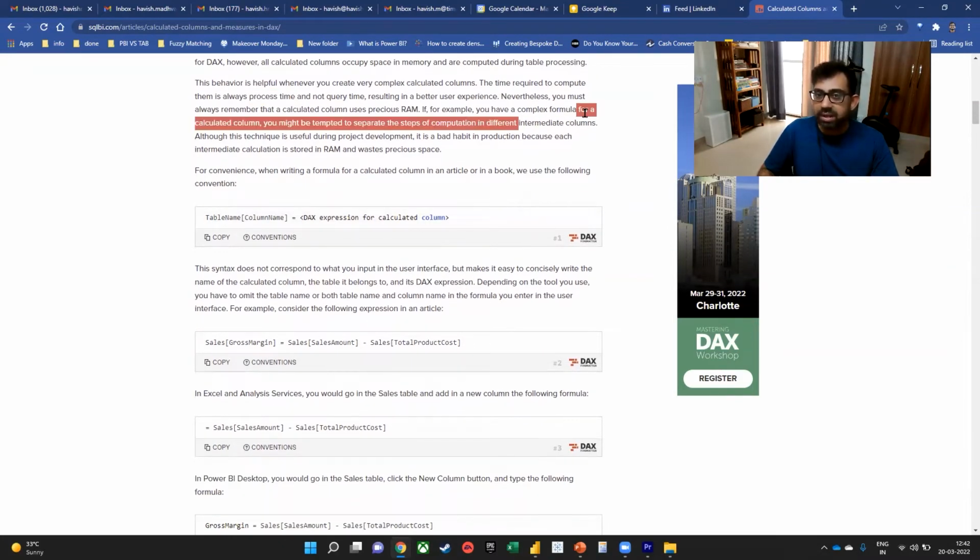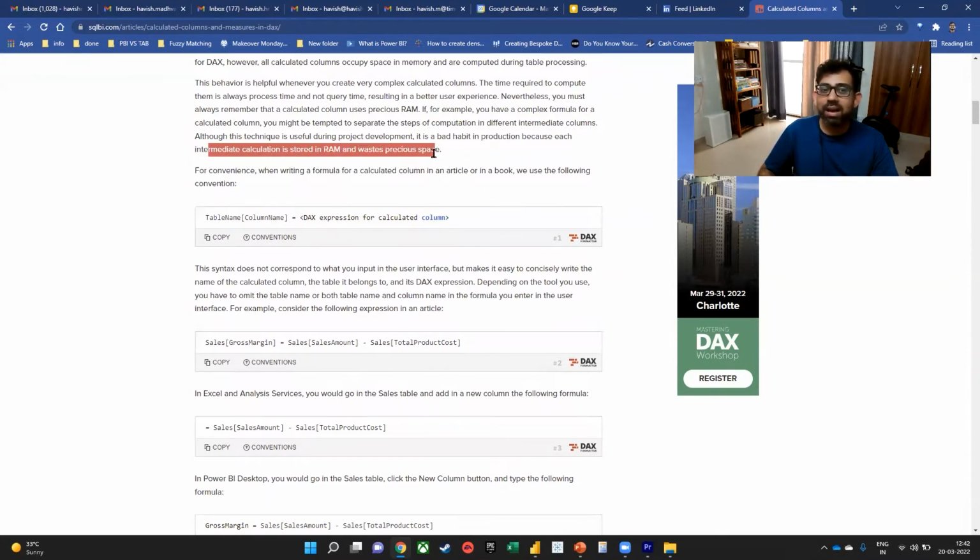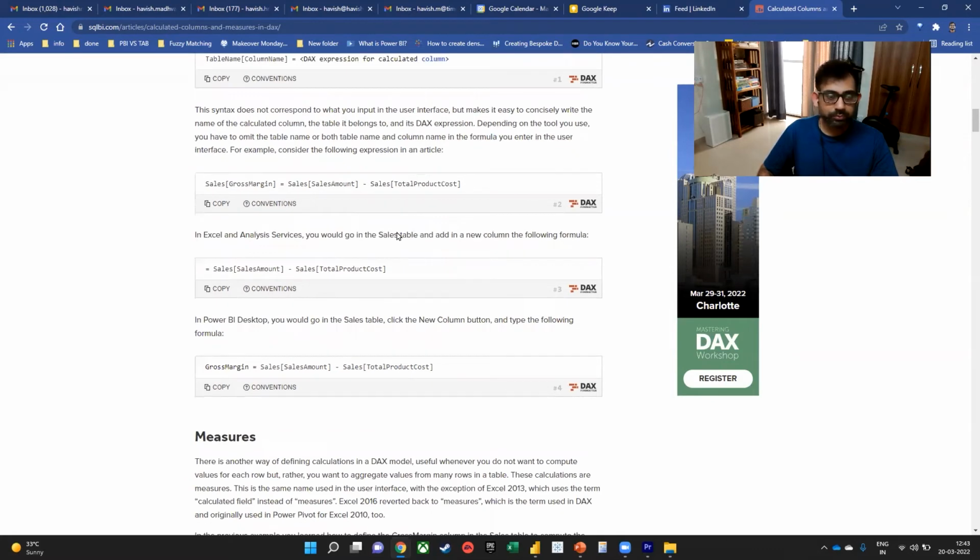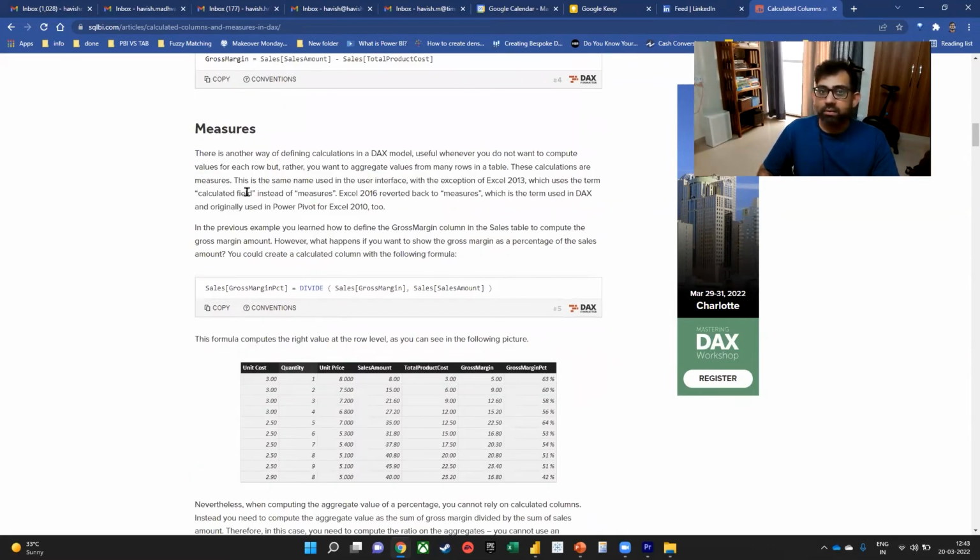Also, when it comes to intermediate columns, it is considered to be a bad habit in production because each intermediate calculation is stored in RAM and it wastes precious space. So it makes sense to not have 5 calculations to arrive at a result if you can combine all of them into a single calculated column. When we talk about measures, those of you who have been working on Excel for a while would remember that we had an option called calculated field before when you used to work with a pivot table. Of course, now it has become a measure.